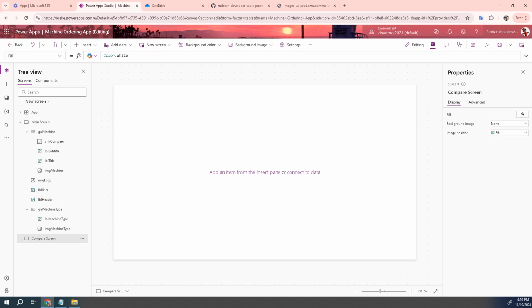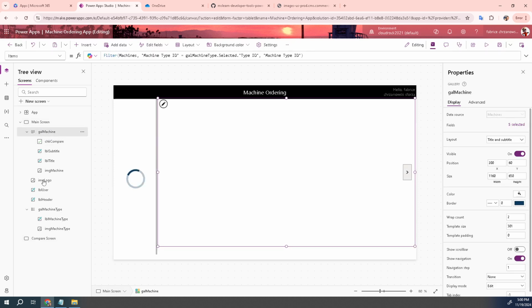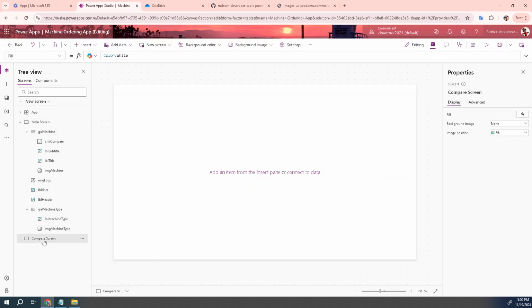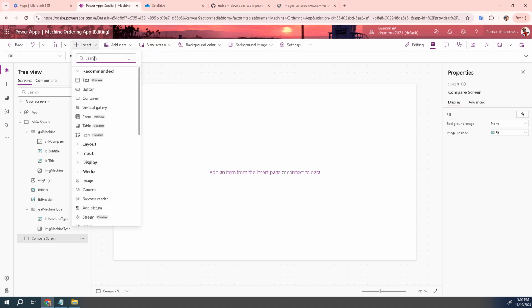Okay, here it is. From the tree view pane, I'm going to select the main screen. It's important to select where you want to be. Do you want to be here or here or here? No, I want to be on this screen here. And I'm going to insert a button, and rename it button compare. So let's do insert here, and I'm going to select button.